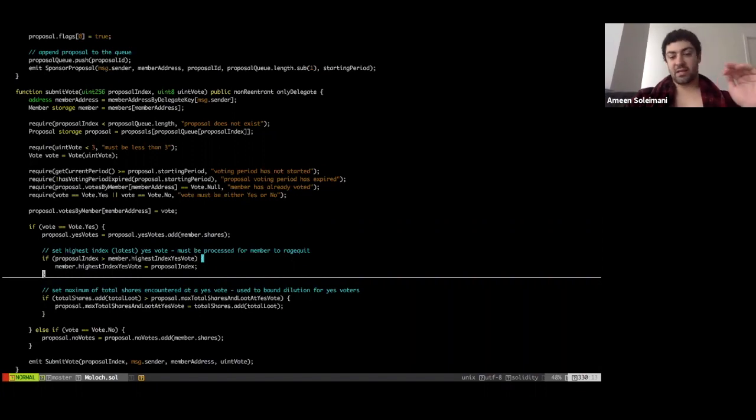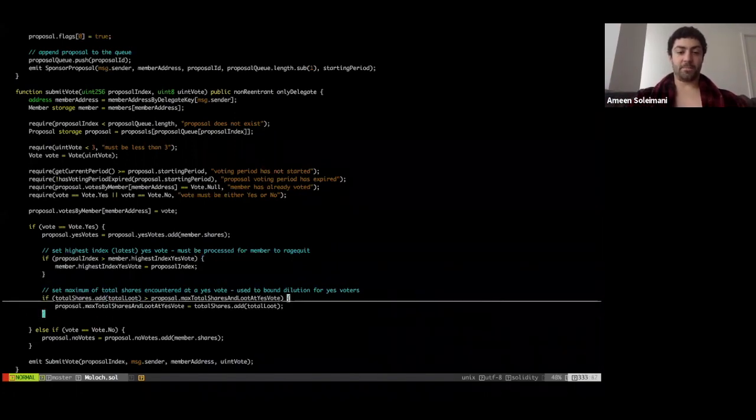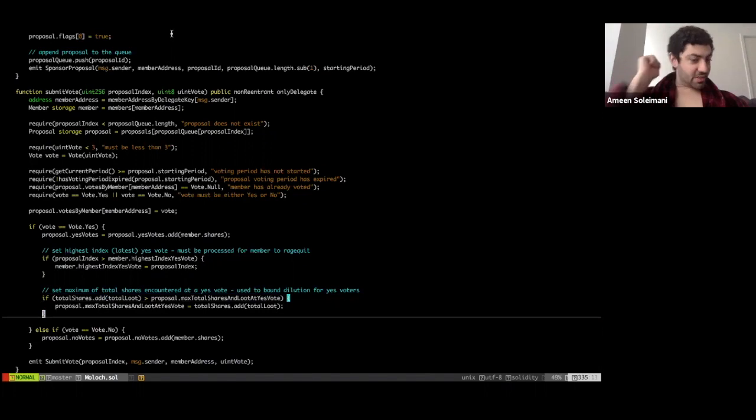So highest index, latest yes vote. And so this is like, if for the member, this is a higher index than something else they voted on. If this is proposal 10 and I previously voted on proposal 8, then I need to remember that I've now voted on proposal 10, because if I try to rage quit before proposal 10 is processed, I can't. I'm stuck, right? If I've already voted on proposal 12 and I vote on proposal 10, it doesn't care. It only cares about the last one.